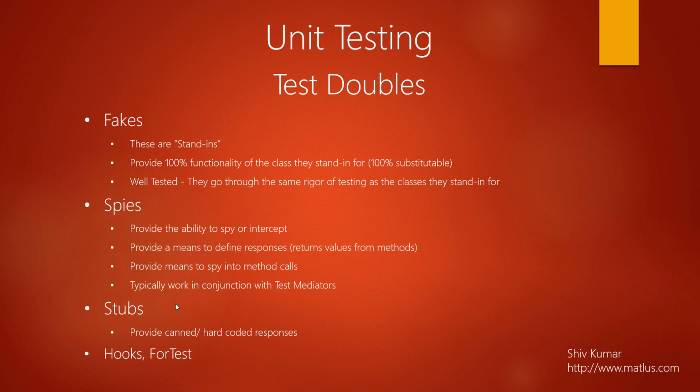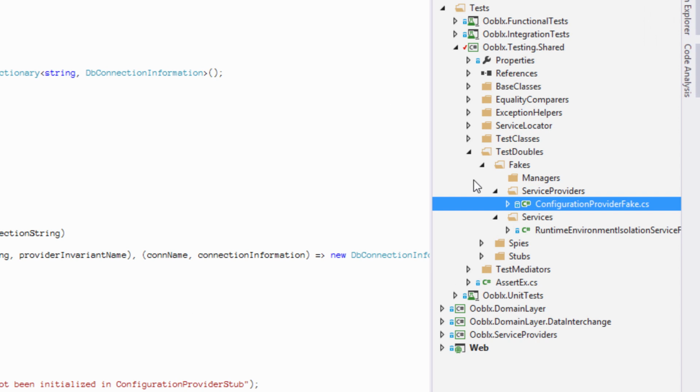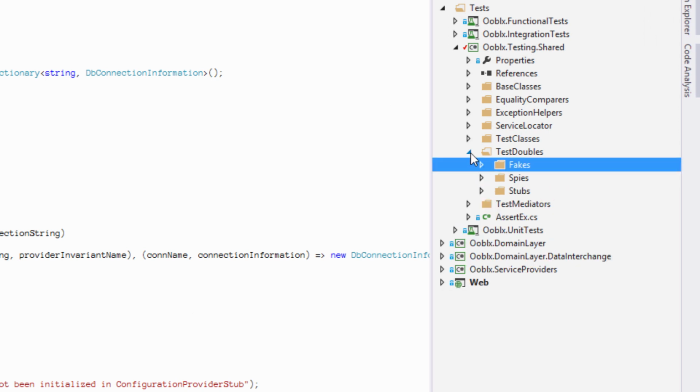Stubs are a canned response. This is again very different from Gerard Mazoris's explanation of a stub or usage of a stub. He's got various kinds of stubs, and so far I've had just this one need where either using spies or fakes, and sometimes you need a stub, and they provide a canned hard-coded response. And by that I mean there are no conditional statements in your code. So let me show you a stub.